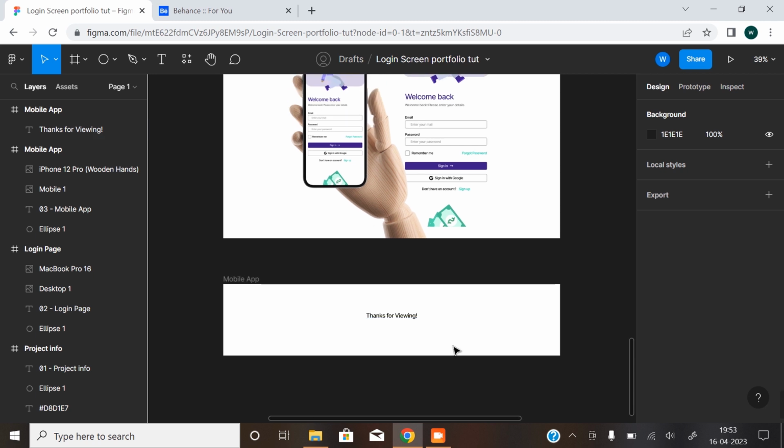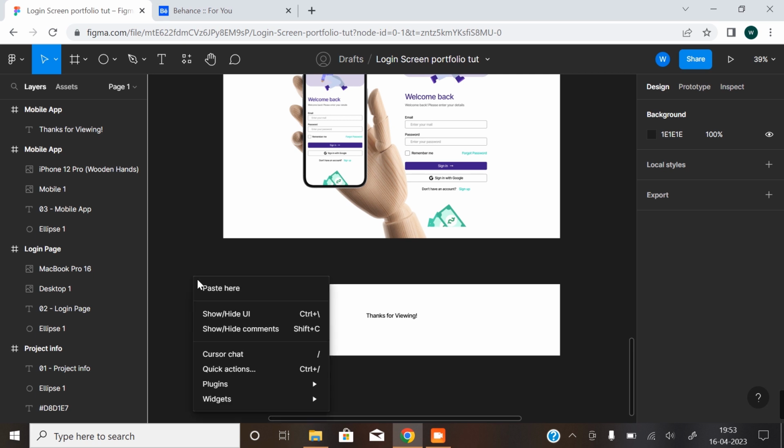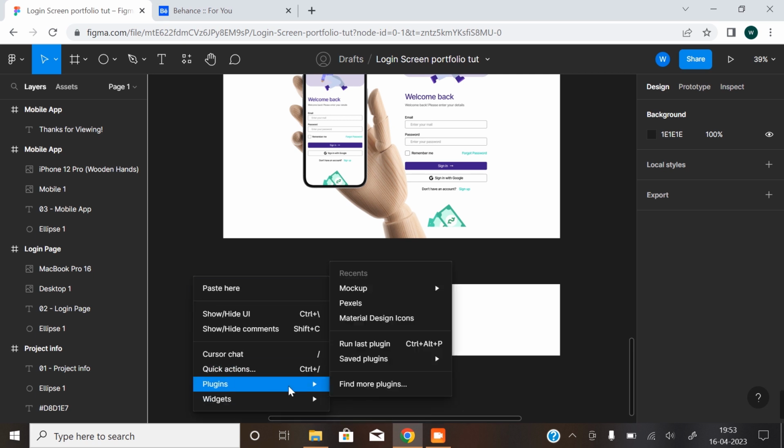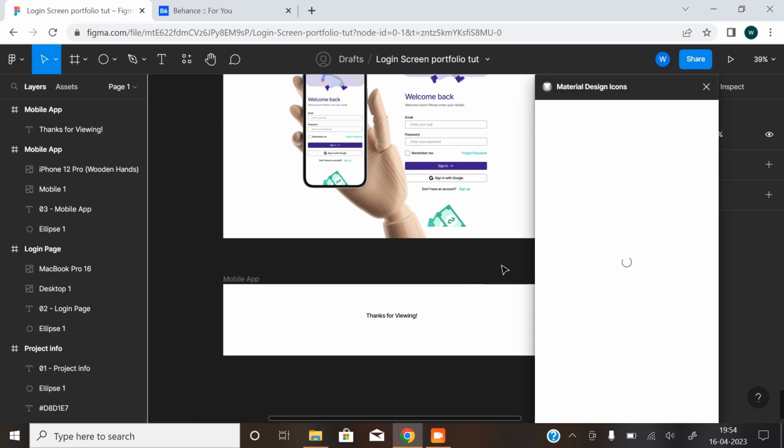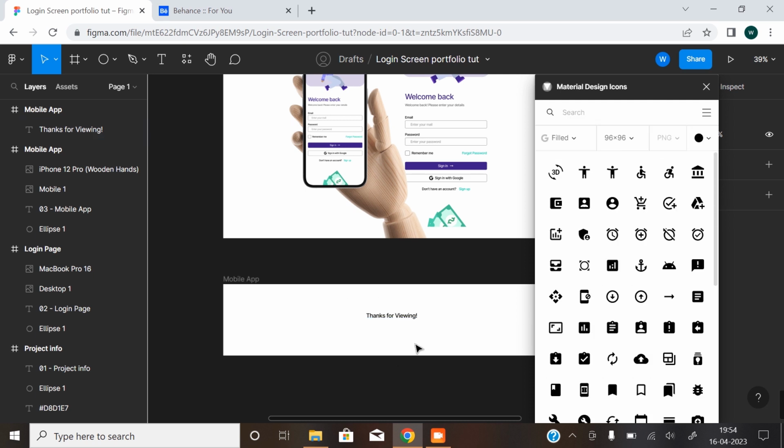So you can add anything you want to add here, but I love to add thumbnails. So I'm just going to be using another plugin called Material Design Icons. So I like to add a thumbnail to this design. So I'm not just going to be leaving it like this. You can add a pop-up. Yeah, you can add a mockup. Yeah, you can add mockups here if you want.